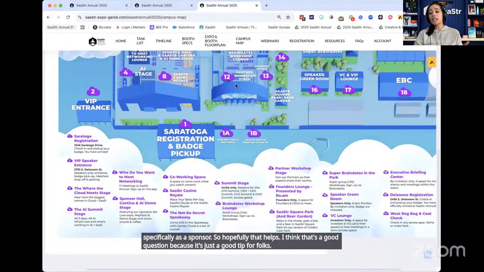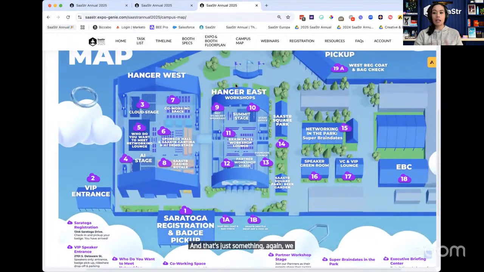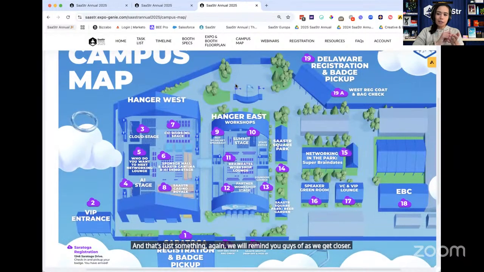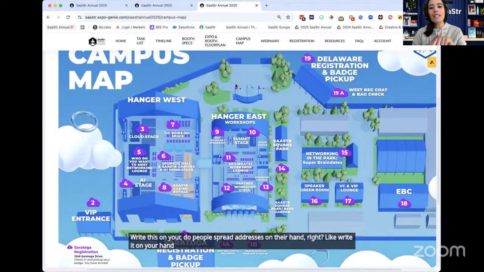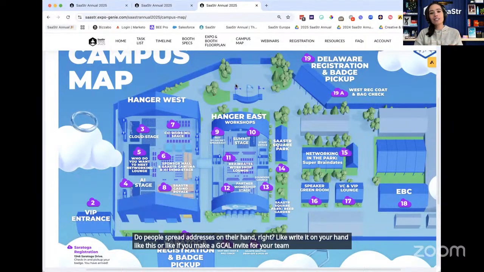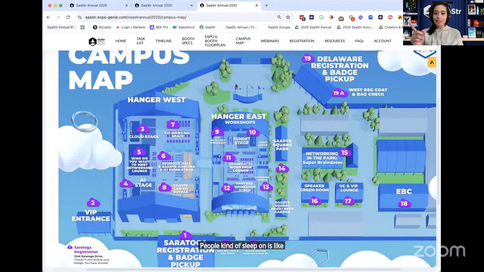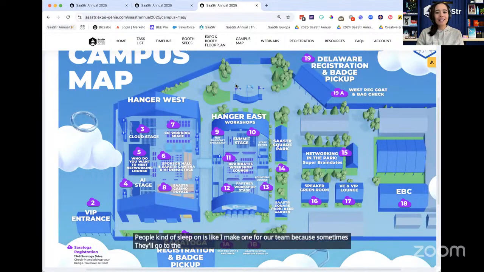And that's just something, again, we will remind you guys of as we get closer. Write it on your hand, or if you make a GCal invite for your team, that's the address I would use. I think that's a good tip that people kind of sleep on. I make one for our team because sometimes they'll go to the wrong entrance. It happens to us too.